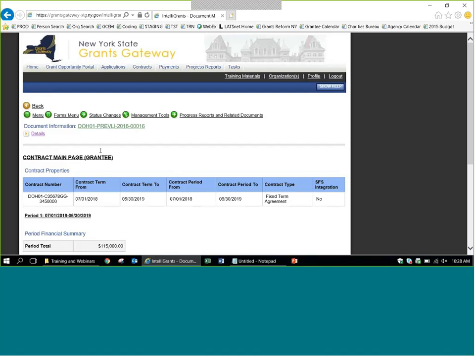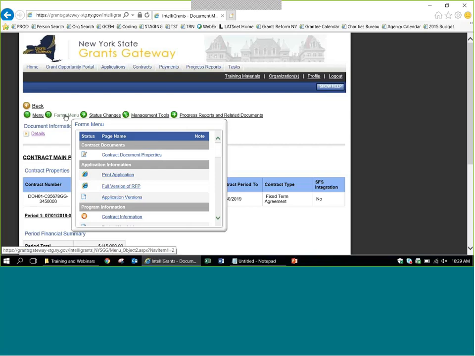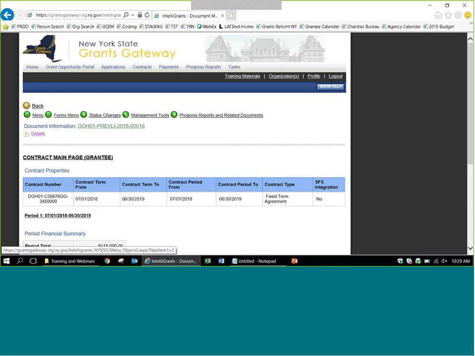Okay, so you click on it and you're now on the contract main page, logged in as the role of grantee. So you can see there's a couple other options here now. We've got these green buttons. Menu brings us back to where we are, this main page of the contract. Forms menu is where all the work we're going to be doing is.